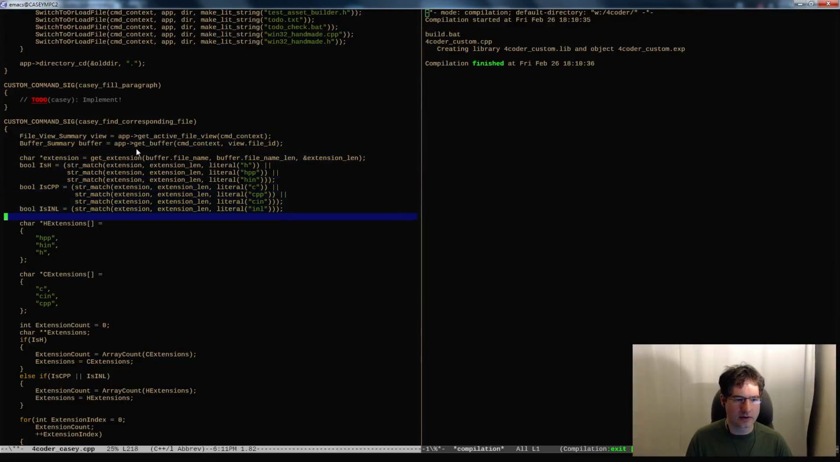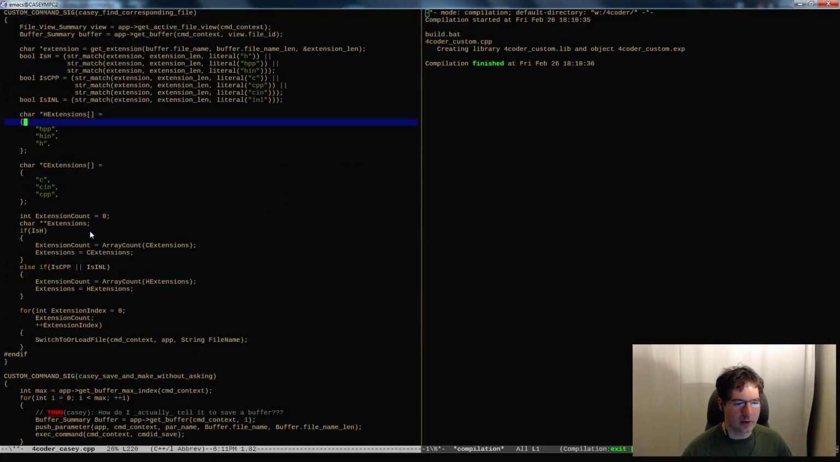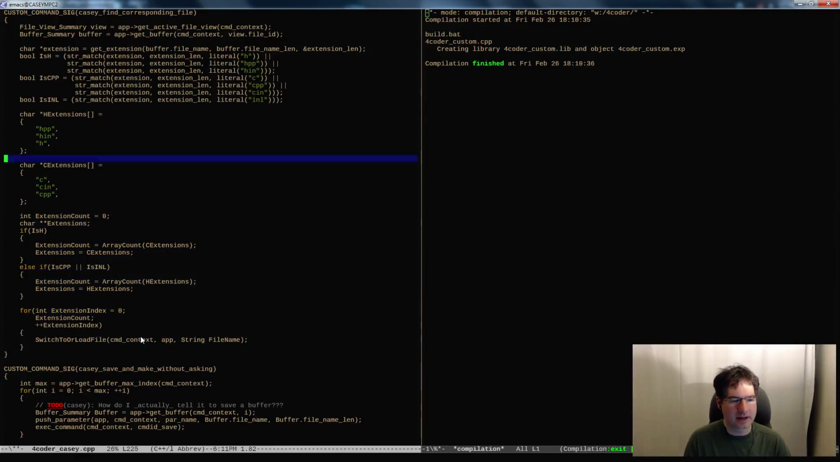So if I'm going to do find corresponding file, then what I need to do is figure out what kind of a file it is. Now, there was already some code for doing that, so I basically just put my own version in after calling it. It's already in the other file. And then after we figure out what kind of file it is, I'm going to pick what kinds of extensions to look for, right? And then if I find one of them, it'll load it.